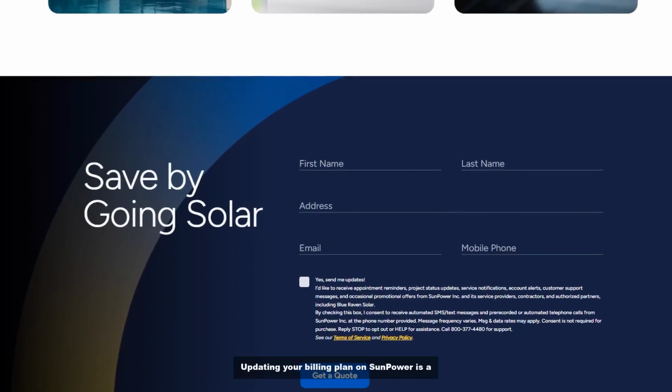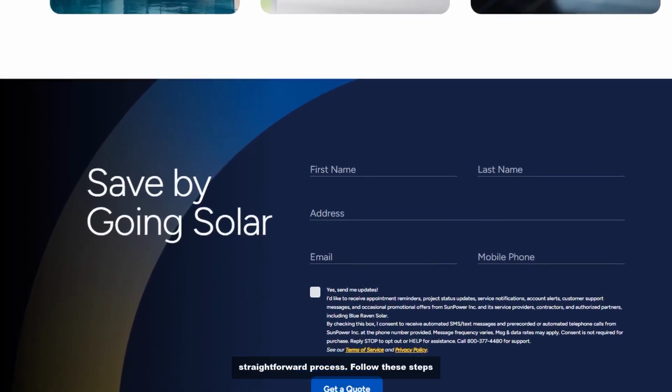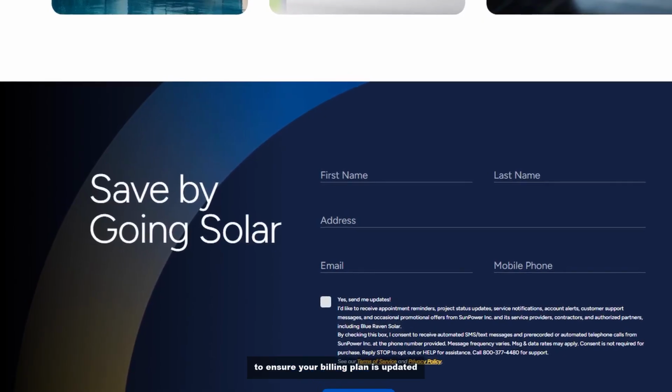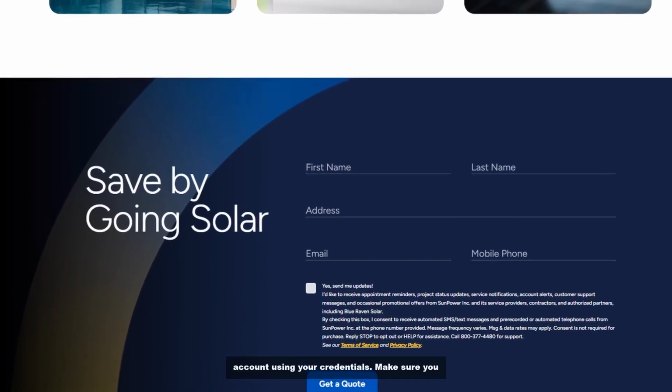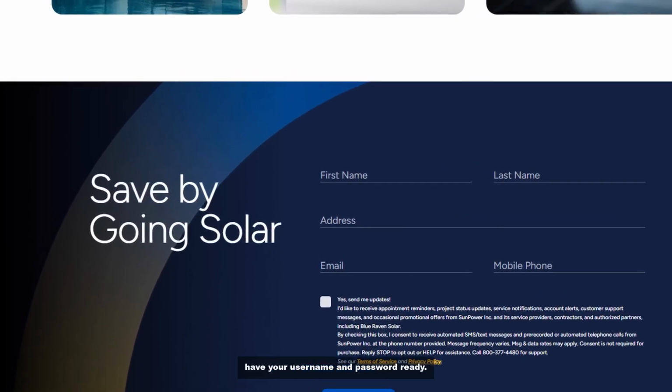Updating your billing plan on SunPower is a straightforward process. Follow these steps to ensure your billing plan is updated efficiently. Step 1. Log into your account. Visit the SunPower website and log into your account using your credentials. Make sure you have your username and password ready.